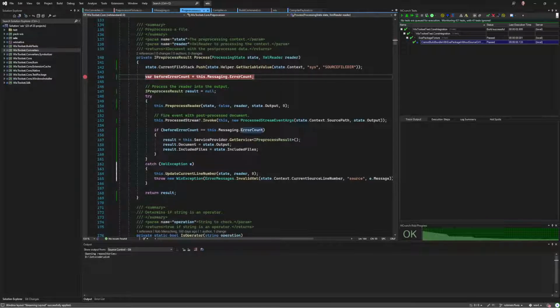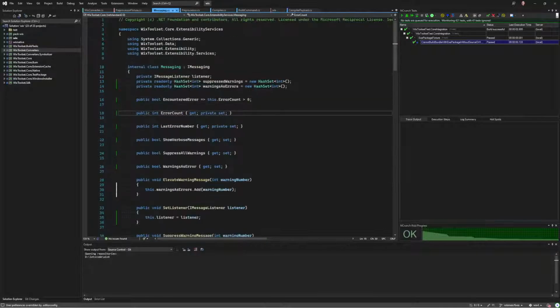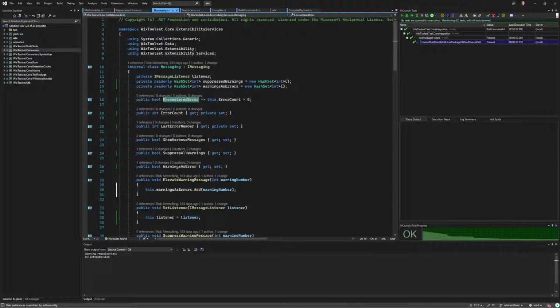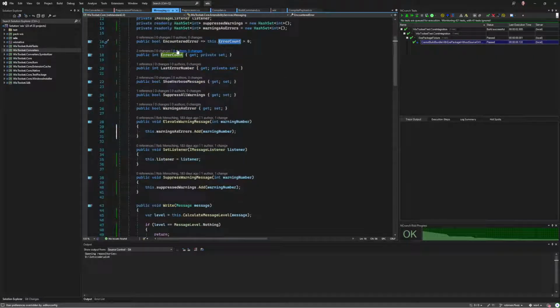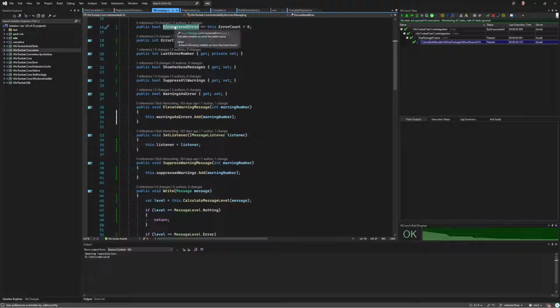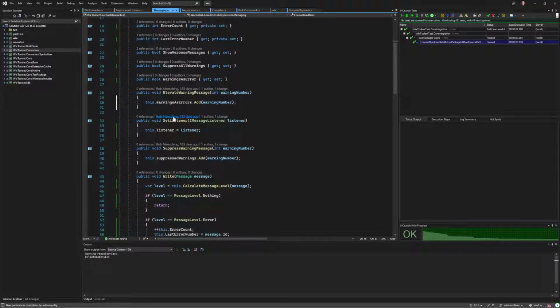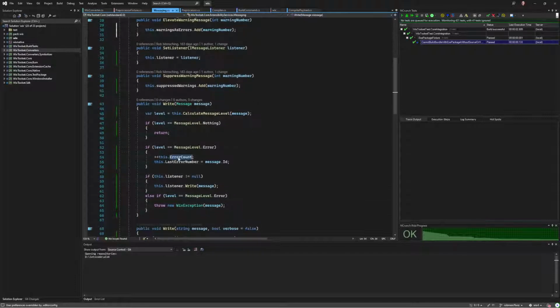And then we went through and implemented it real fast. I rebuilt so the error count is on the interface, went to the messaging object and said, hey, encountered error is now based off the error count being greater than 0. This is used all over the system. Encountered error, so definitely want to keep that around so we don't have to change everywhere that encountered error to error count greater than 0. And then we implement the error count.